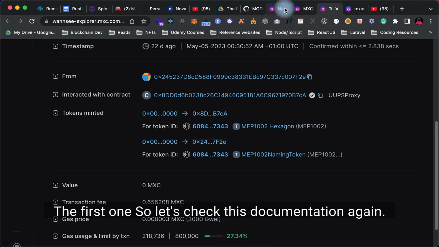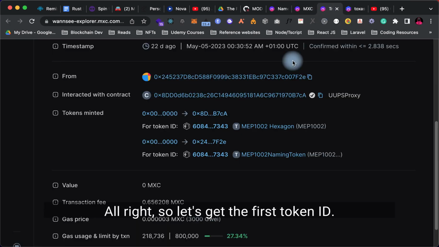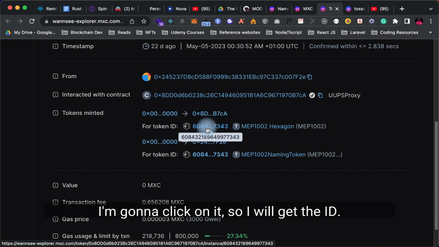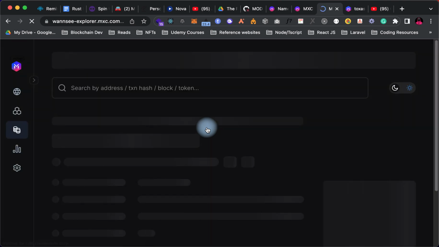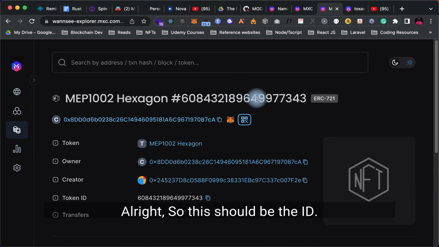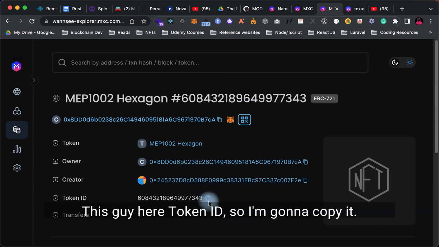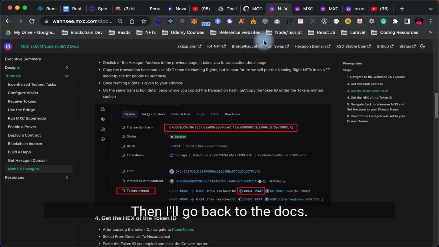So let's check this documentation again. So this is it. The first one is what we are using here. All right. So let's get the first token ID. I'm going to click on it so I will get the ID. All right. So this should be the ID, this one here, the token ID. So I'm going to copy it. Then I'll go back to the docs.